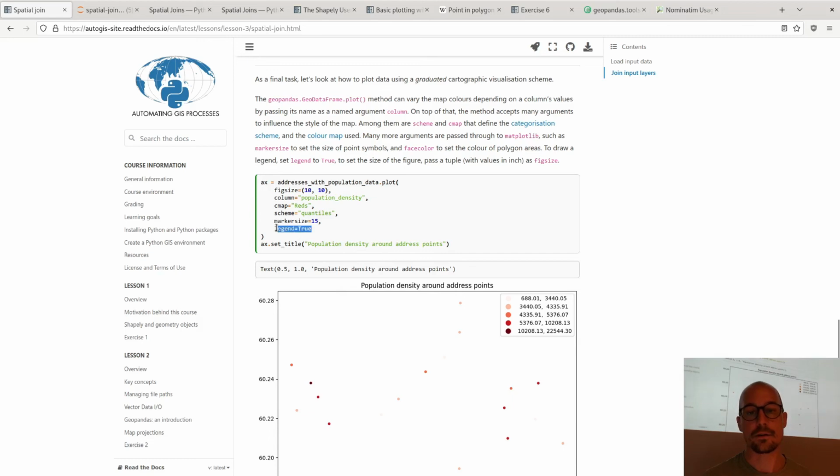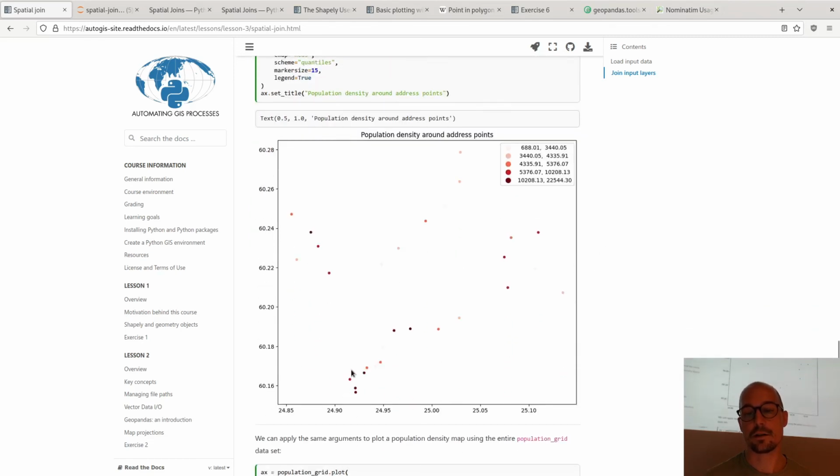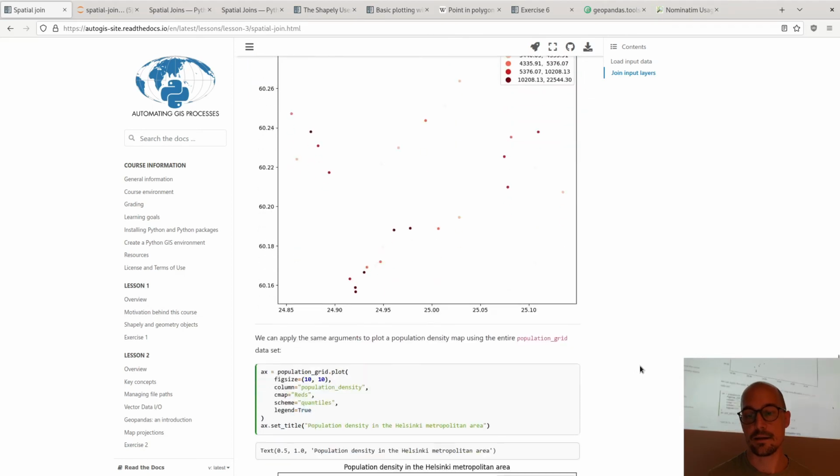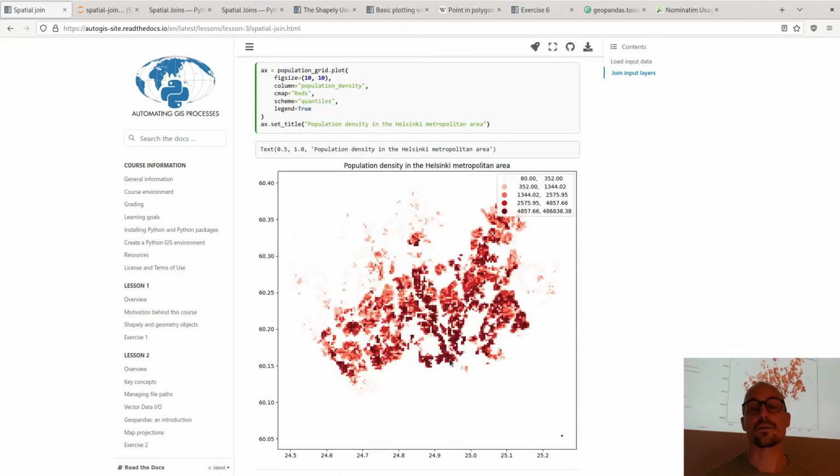And if you use legend, you can print a legend here. So you can use that to style the points according to the population density at their address. And you can also use that to style the entire population grid data set.